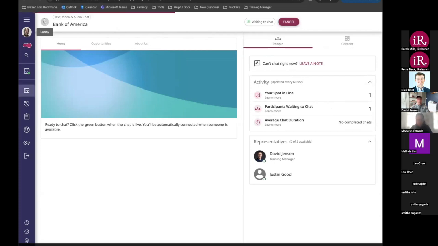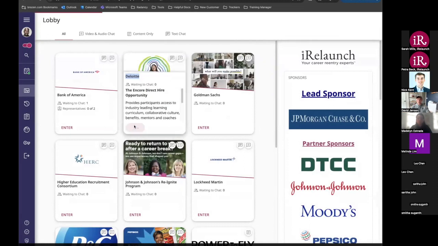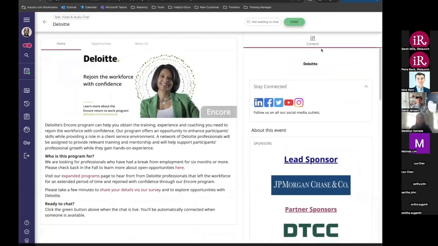From here, what I can do is click this arrow button. I'll go straight back to the lobby, and maybe now I'm going to go to Deloitte as well. When I come here, I'm also going to get in line to chat. So I can get in line in multiple booths. Now what will happen is you're kind of just sitting back and waiting until one of these recruiters becomes available to chat with.